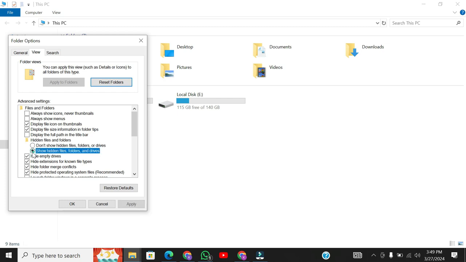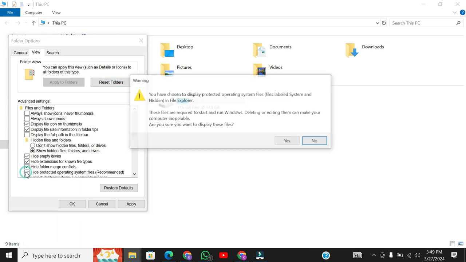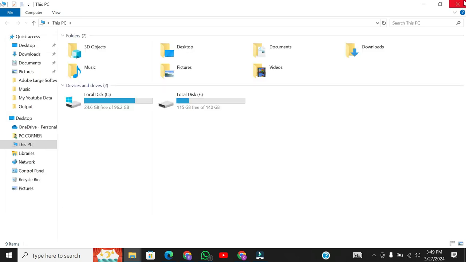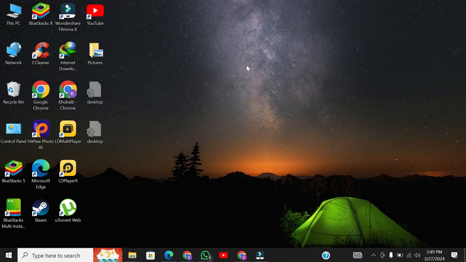And if you're feeling adventurous, you can even show protected operating system files by checking this box below. Once you're done, hit Apply and then OK to save your changes. And there you have it, folks. 2 simple methods to show hidden files and folders in Windows 10. Now, you have successfully allowed hidden files and folders.